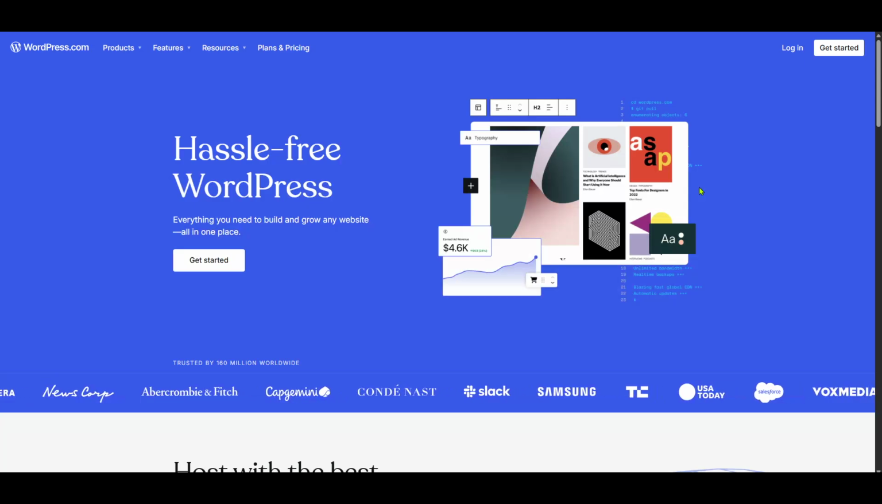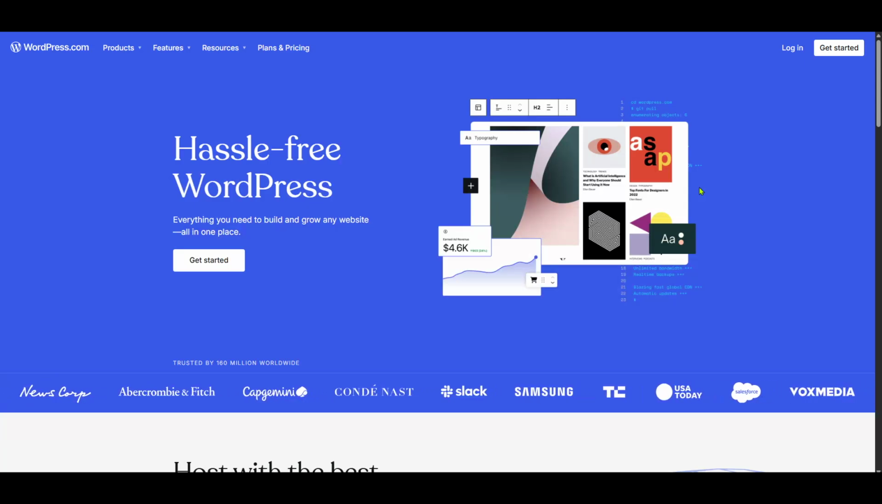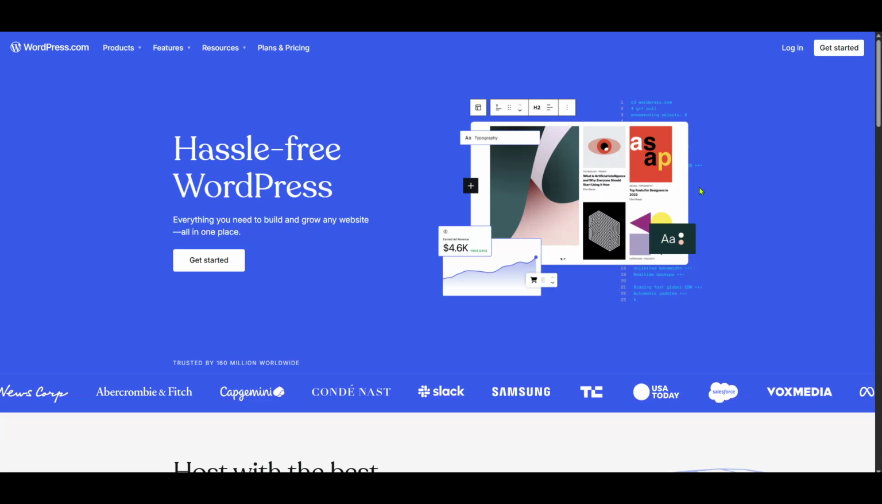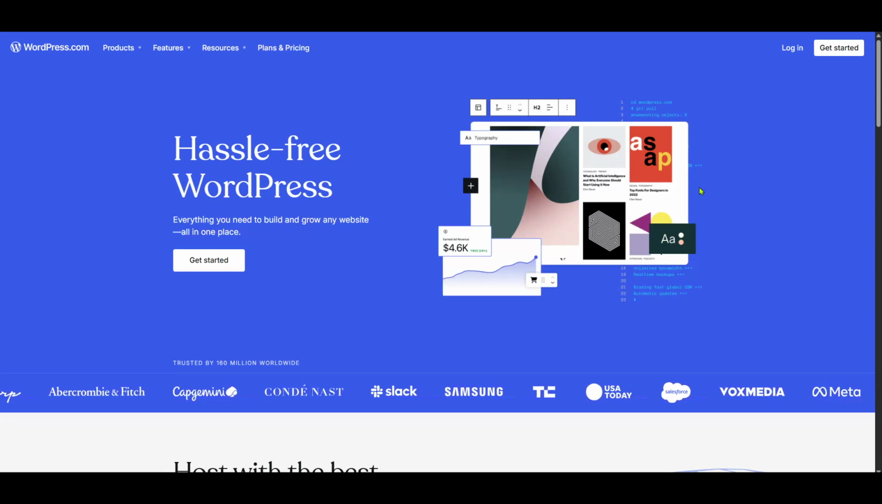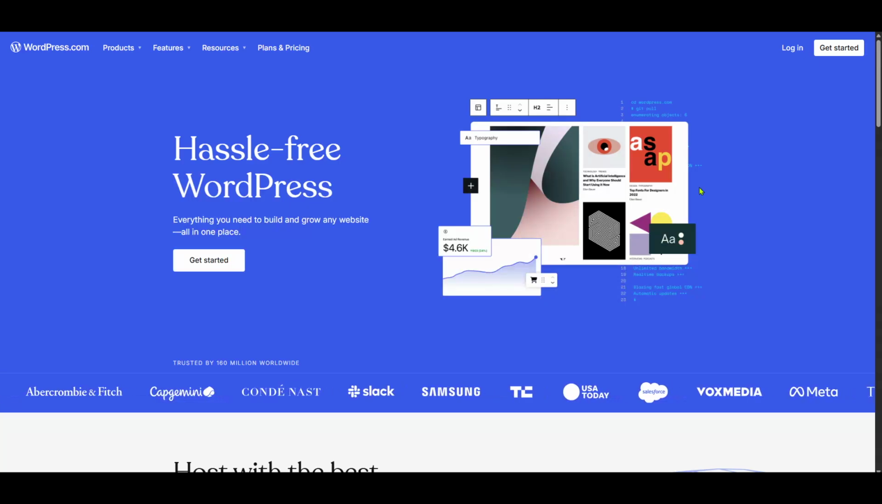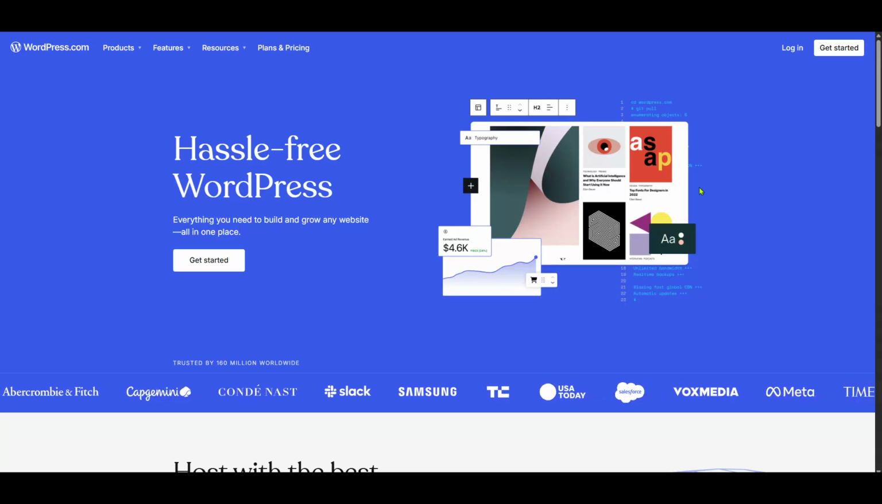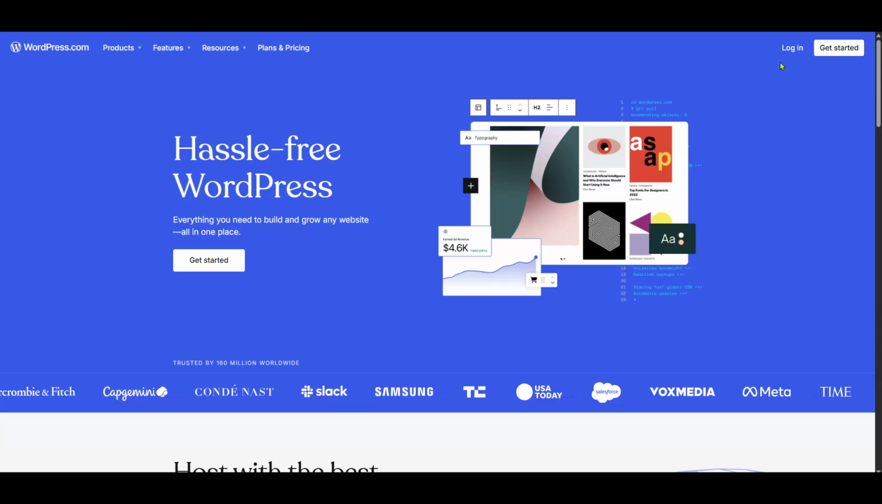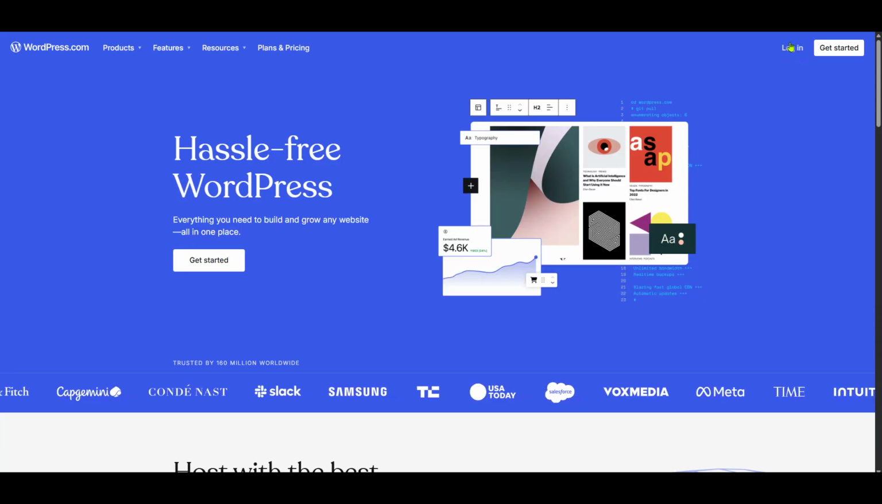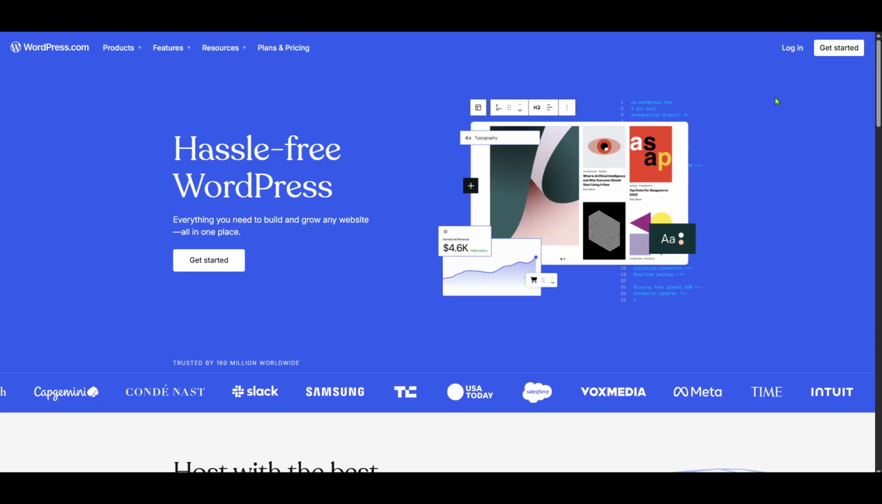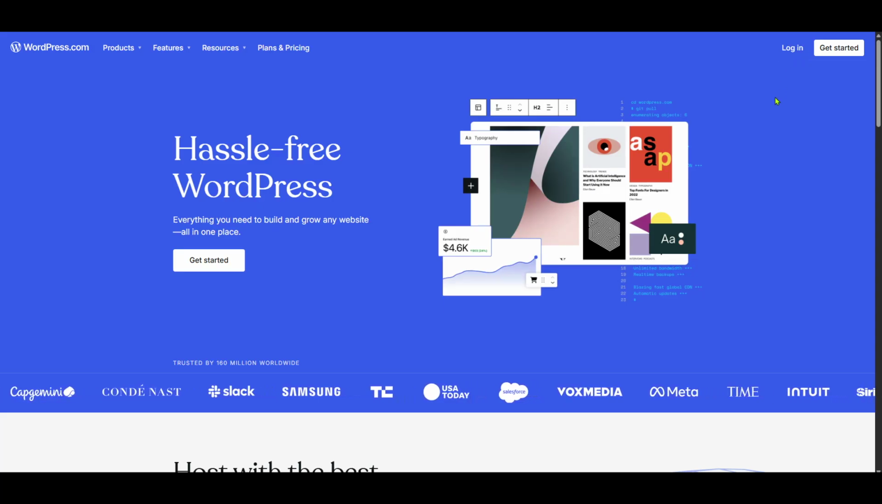First, navigate to WordPress.com using your web browser. This is your gateway to an easy and user-friendly website creation experience. Once you're there, you'll notice the option to log in at the top right corner of the page. Click on it. If you don't have an account yet, you'll need to create one. But assuming you already do, simply enter your credentials to access your WordPress dashboard.